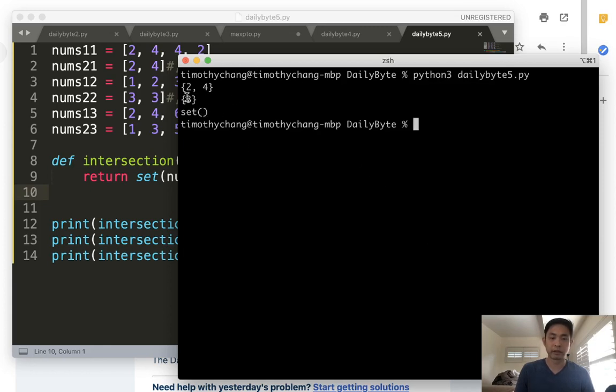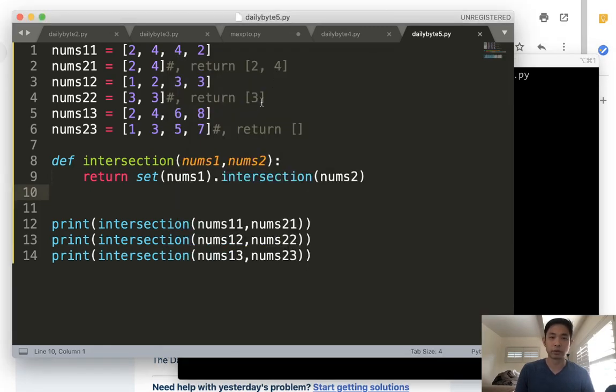2, 4, 3, empty, right? So 2, 4, 3, empty. So that does work, but let's just say this isn't really acceptable.